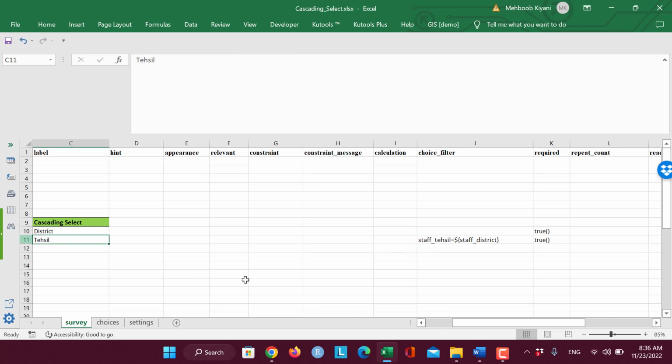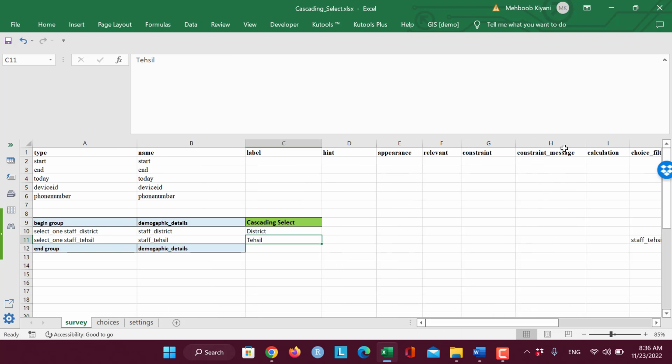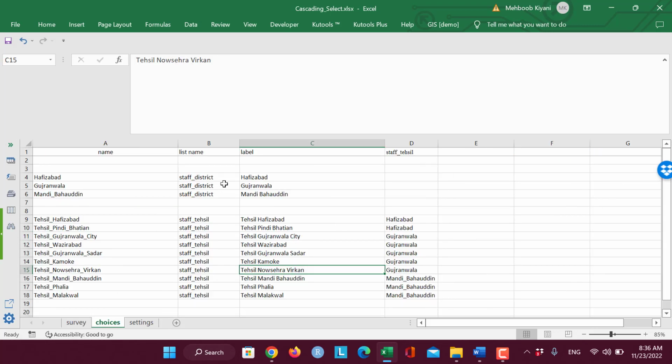This is a tehsil question. So when the user selects a district, the relevant tehsil will show to the user. So in choice filter, I create it like this, and in the choices sheet, I add one more column after the label.